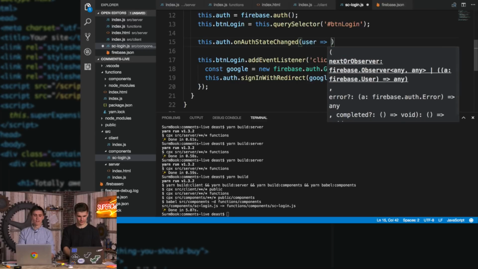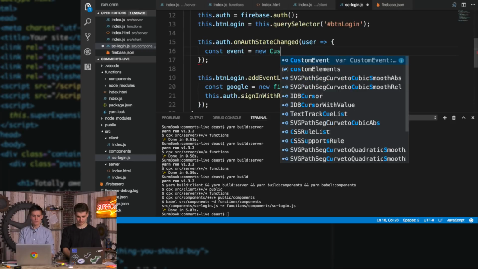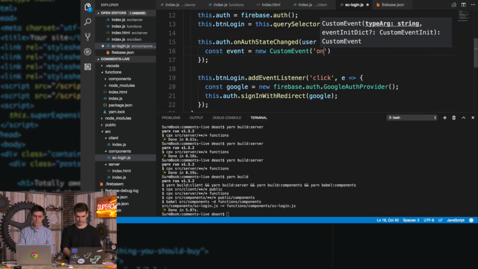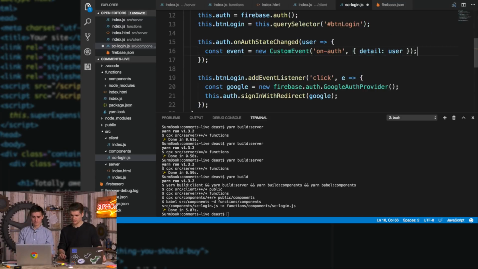And this will actually fire off if your user's not logged in, the user will be null. But when the user does log in, your user will be populated with its data. So what I'm going to do is abstract all the auth stuff into this custom element, because that's one of the nice things about custom elements. And I'm going to fire a custom event. So new custom event, call it on auth. And the detail, which is a property for you to store custom data in, it's sort of like your grab bag. We're going to have the detail be the user.